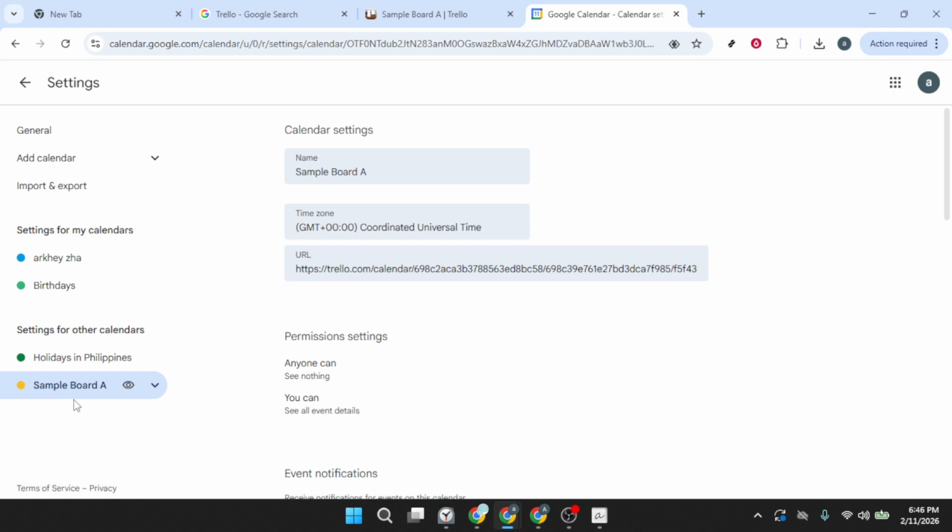That's it. You've successfully connected your Trello board to Google Calendar using the built-in iCalendar feed.